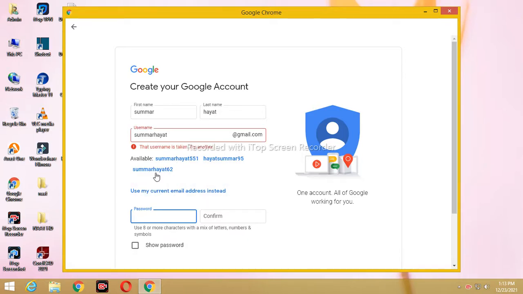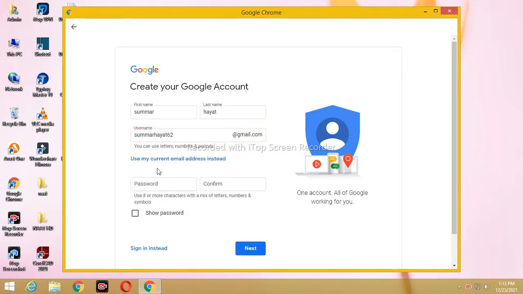We can select these recommended Gmail IDs also, if you want. I think I select this ID, so I click on it. Then I click password, enter password. Confirm password. Okay, then we move on to next.